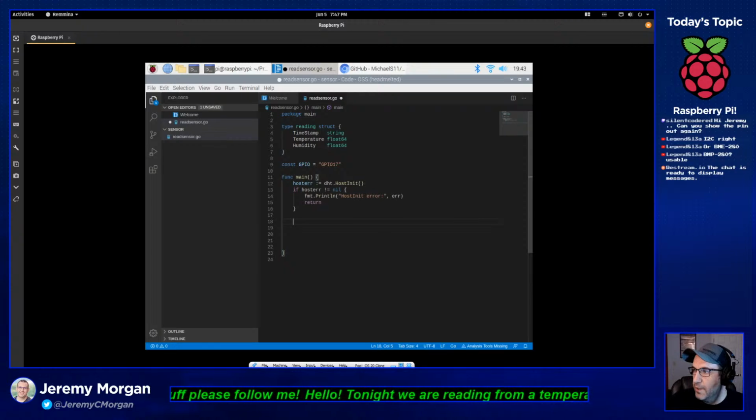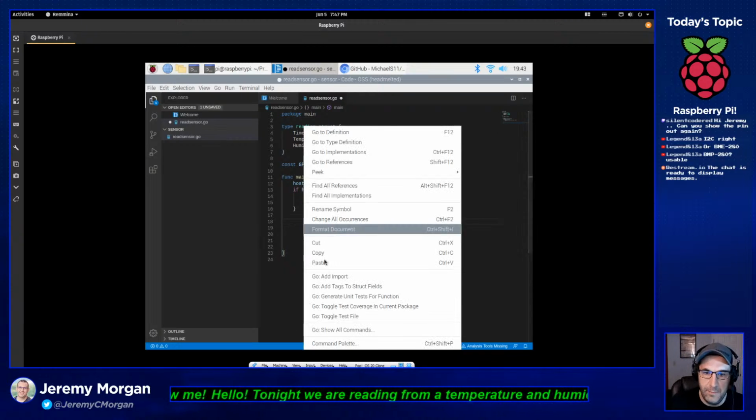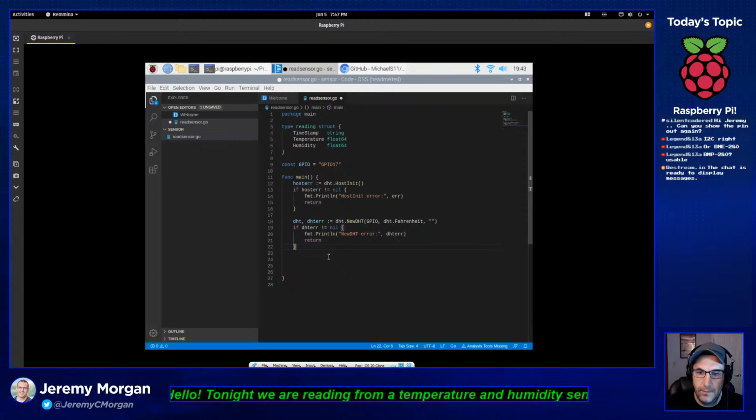And then we need to create a new DHT, which technically isn't a DHT, but it's compatible. So now here I'm creating a new DHT sensor. There's the GPIO that I put in here for GPIO 17. I'm setting it to Fahrenheit because I'm in the United States, not because I think Fahrenheit is awesome. Actually, I think Celsius is quite a bit better. And then we've got a little error checking to say if your DHT isn't working, go here.